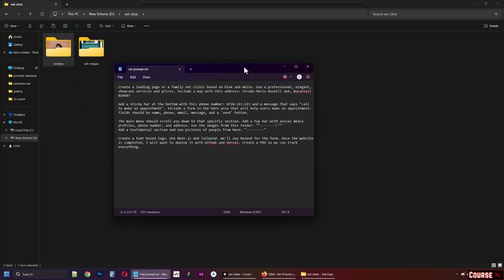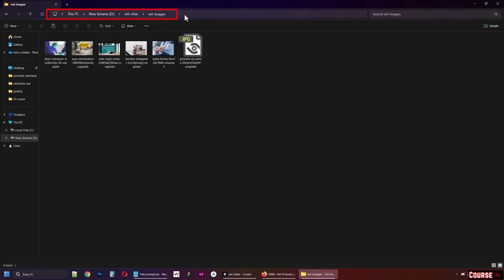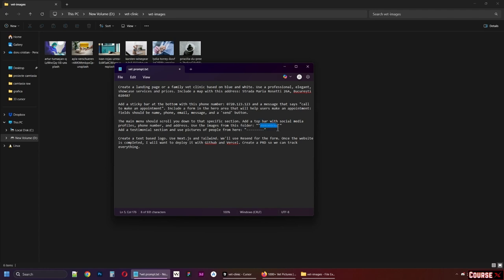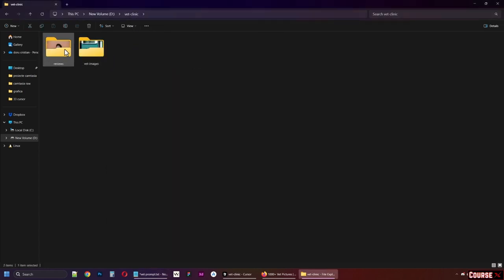Now to get an address from any location, you have to use this area. This is quite easy to get. For the reviews, it's the exact same thing. You get the path and then you copy it inside the prompt.